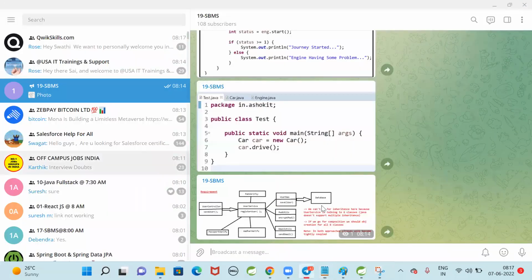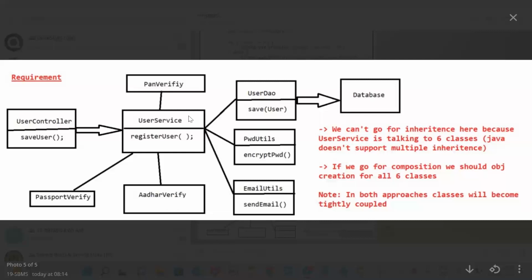Now, if we use the Spring Core module, we can develop this application without inheritance and without composition, because you no need to create the object, you no need to extend the properties, but still you can access one class method in another class. If you don't extend the properties, if you don't create the object, then definitely your classes will be loosely coupled. Then sir, without inheritance, without composition, how can we access the methods of one class in another class? That is the power of Spring Core. By using the Spring Core module, we can develop this application with loose coupling.